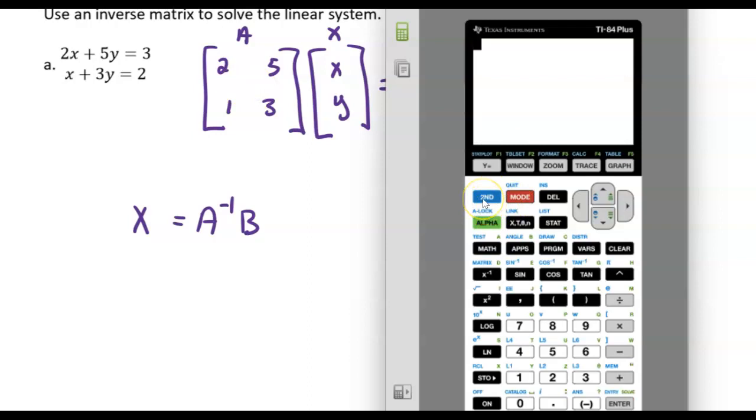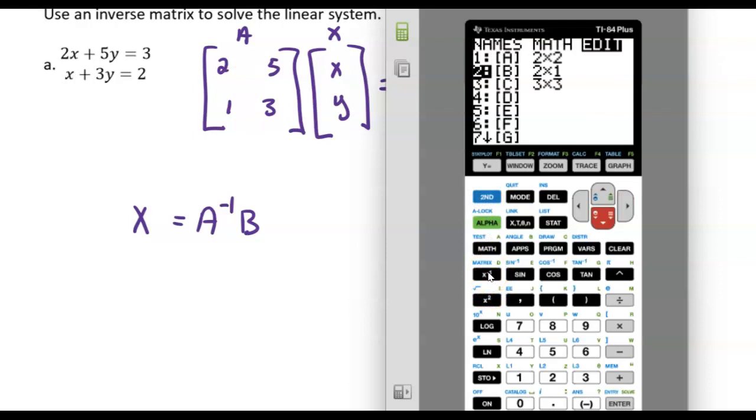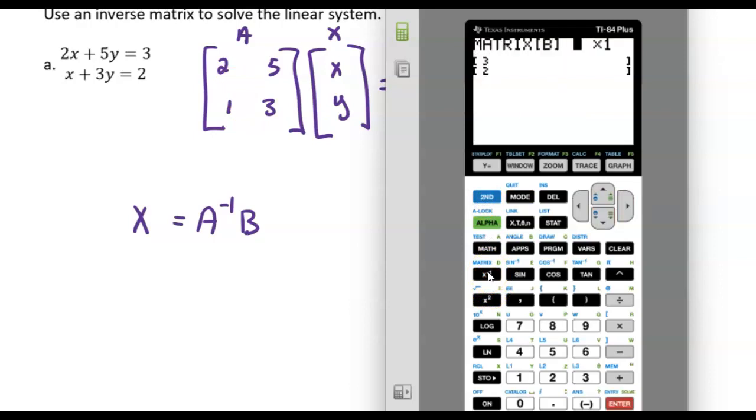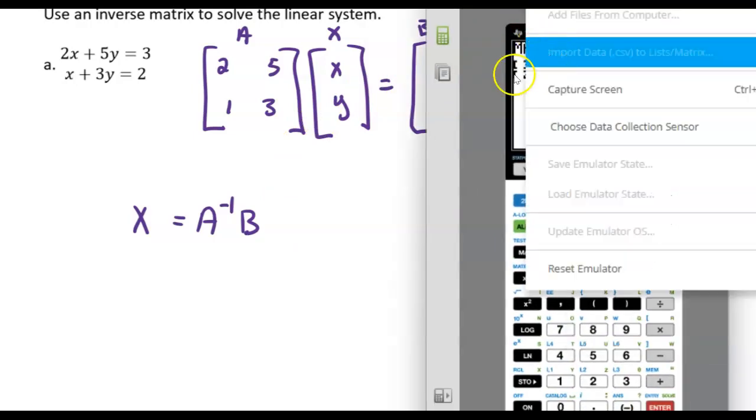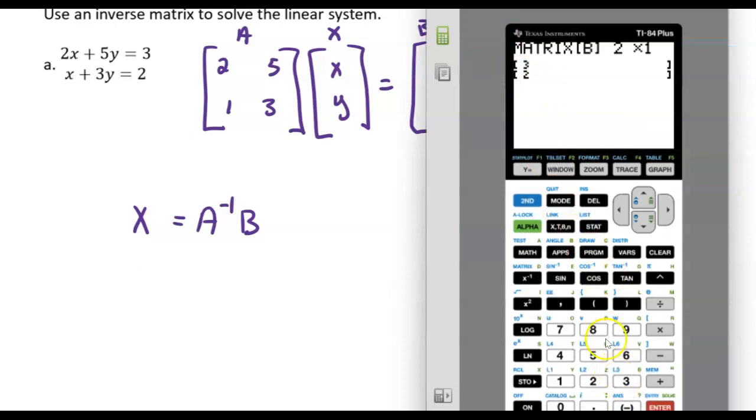Okay, now let's type matrix B. So go second, matrix, go over to edit, and hit enter on B. We want B to be a 2 by 1. So look at what B is. B is 3, 2. So you're going to go down and hit enter, and you're going to hit 3, enter, 2, enter. Okay, get out of there. Second, quit. All right, so now we're ready to actually do this part right here with the A to the -1, which is inverse of A times B.